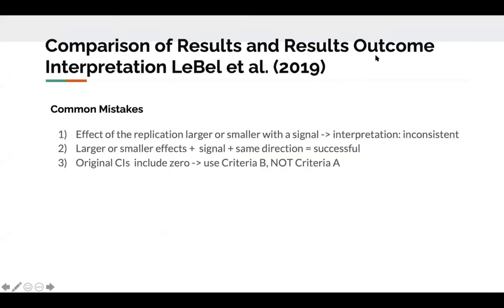Okay, so the common mistakes of using Lebel et al.'s interpretations. One, the effect of a replication is larger or smaller with a signal. The interpretation should be inconsistent. Two, a smaller or larger effect plus signal and in the same direction means that it's successful. And three, if the original CIs include 0, use criteria B, not A.